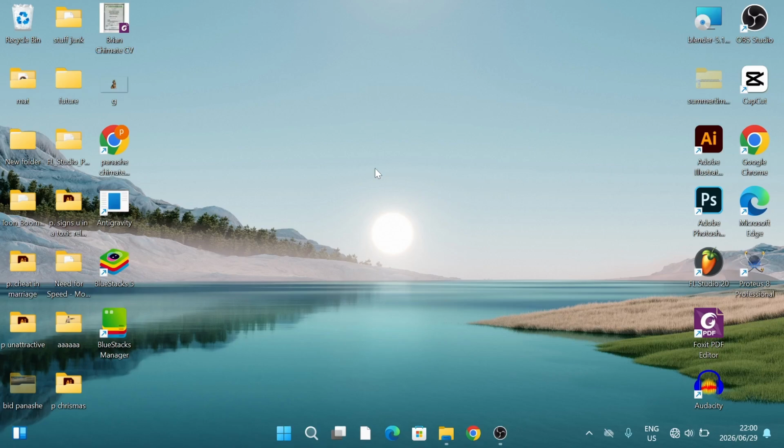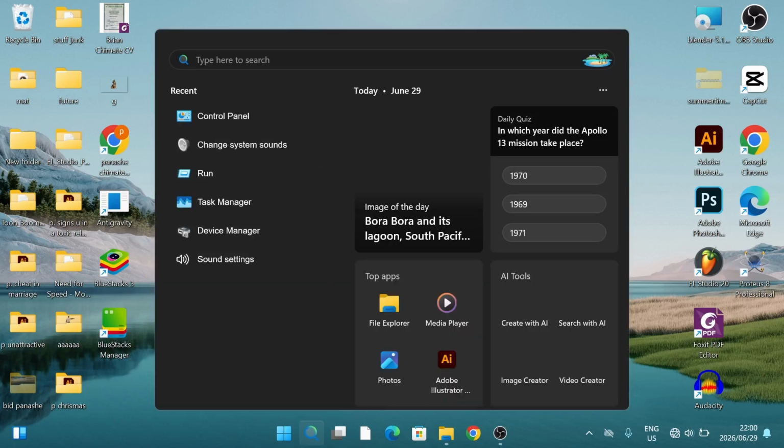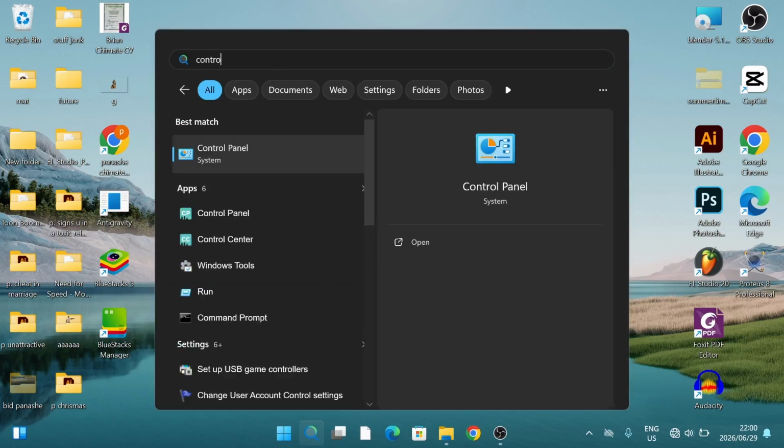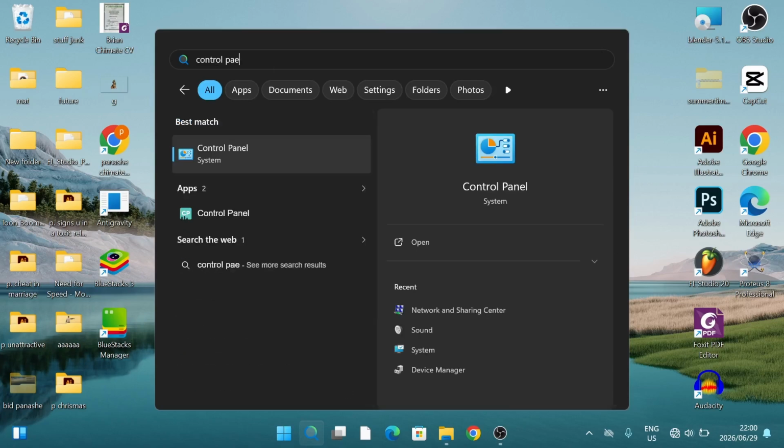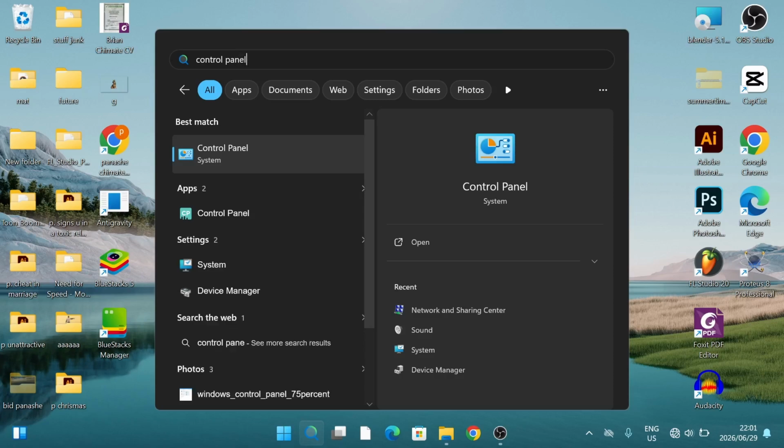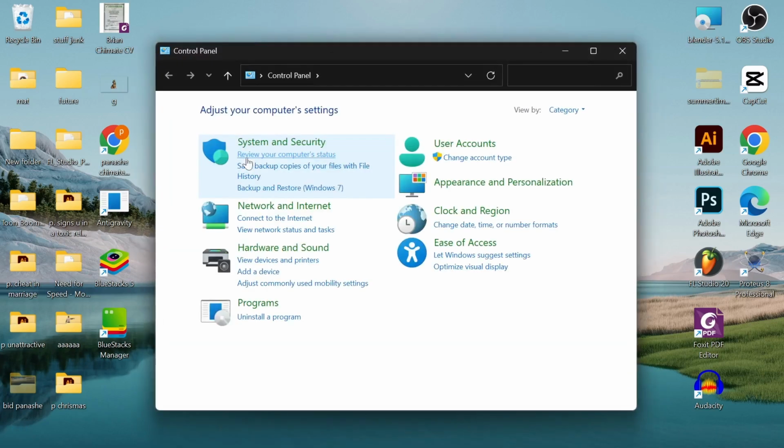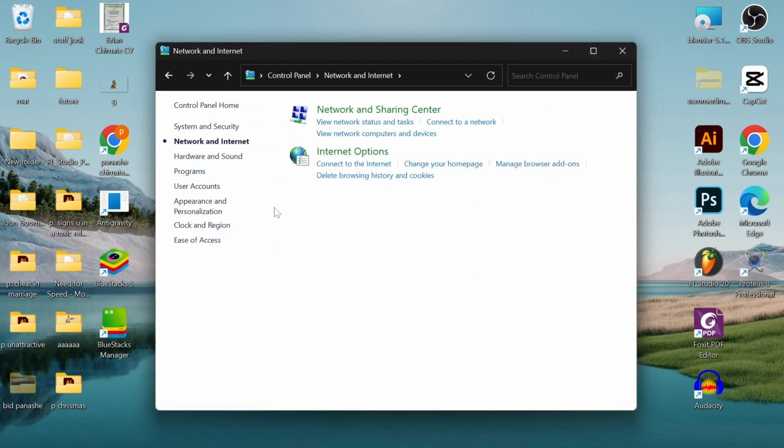So first up, what you're going to do is open up your Control Panel. Go over to the search option and type in Control Panel, and it should be this one right over here. Click on it. Then click on the Network and Internet option, and then click on the Network and Sharing Center.